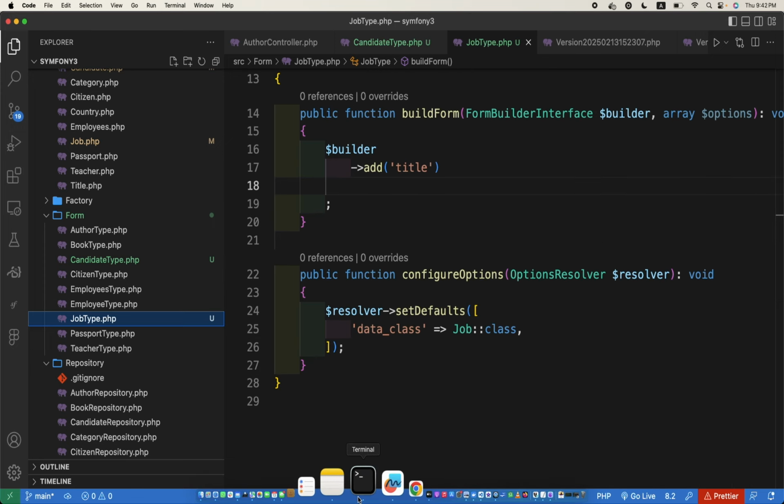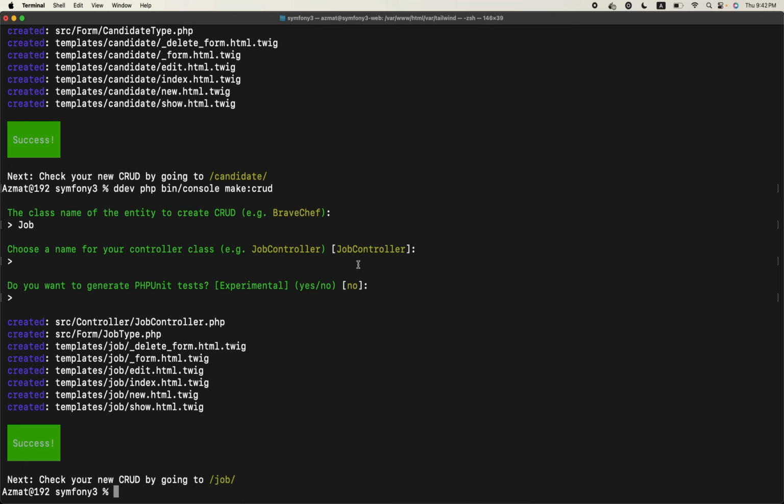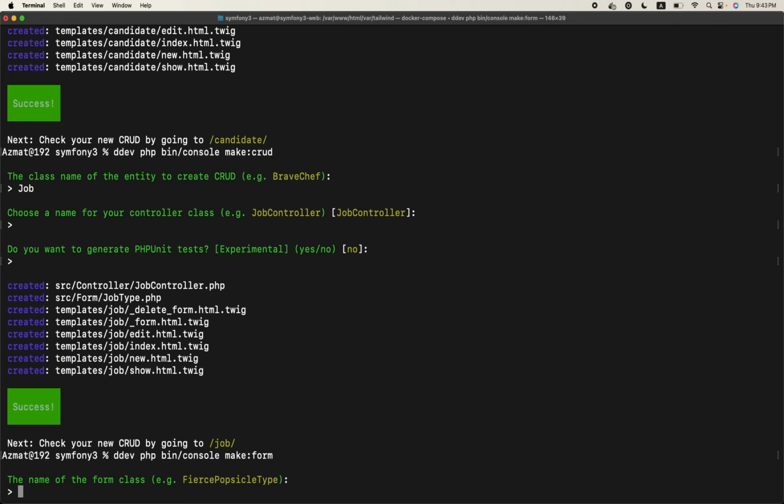So first, detail, or we can do, yes, form is fine. Let me first create the form. php bin/console make:form. The name of the form class, we will call it JobApplicationType. Job application type.